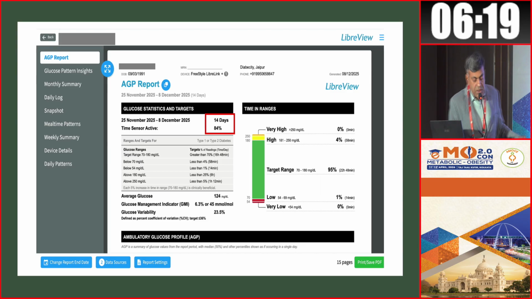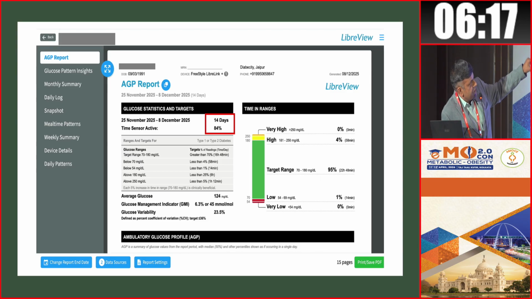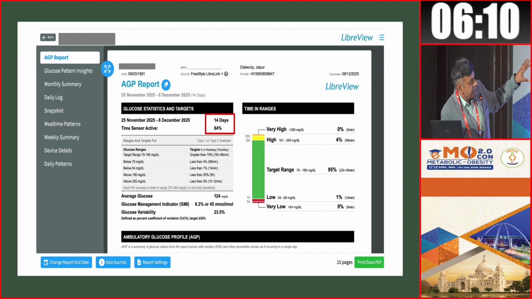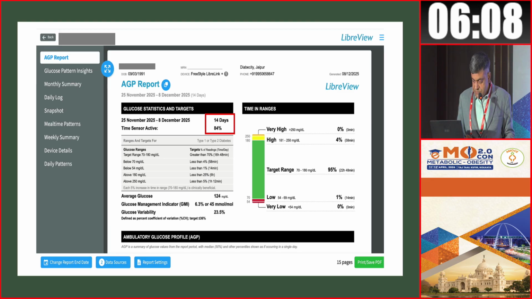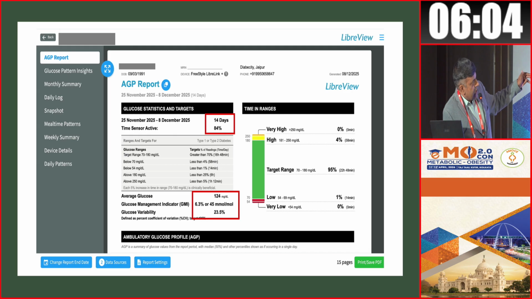Here you see the number of days of data shown. It is 14 days, and then time sensor active, which is 84%. So the data which is captured here is around 84%. 16% data is lost for some reason or other. Then at the bottom, it shows you the average glucose value for the 14 days, which is 124.